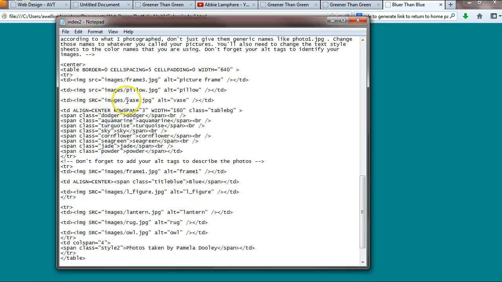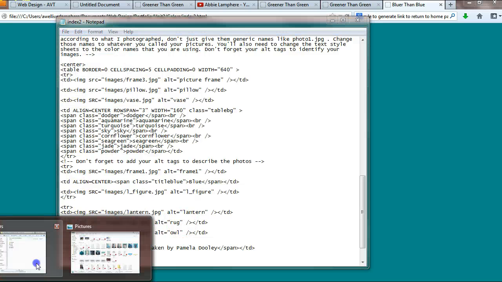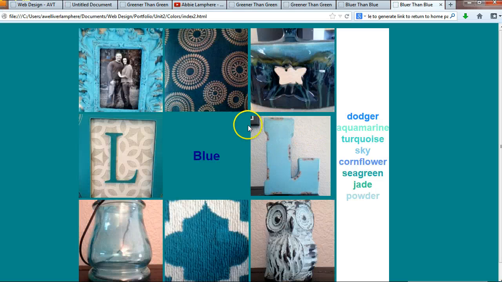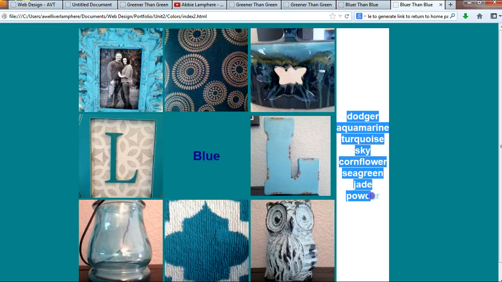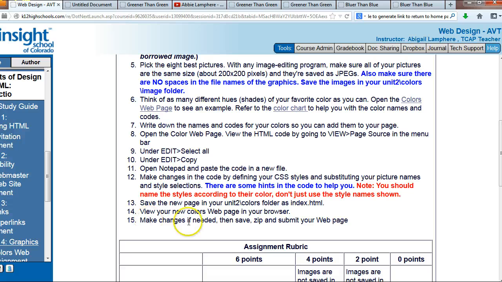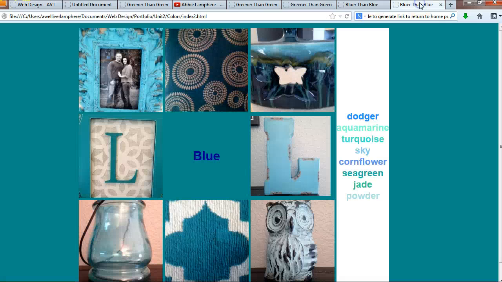Okay, so I have all my images replaced with my own images. So let's go ahead and file, save, and see what that looks like as an HTML. Oh, pretty. So there are all my pictures coming through with my little blue theme. I have my blue shades off to the side, and it looks pretty cool. Looking back at your instructions, make changes, make sure you view it in the web browser. So again, I have my title up here, bluer than blue, showing up.